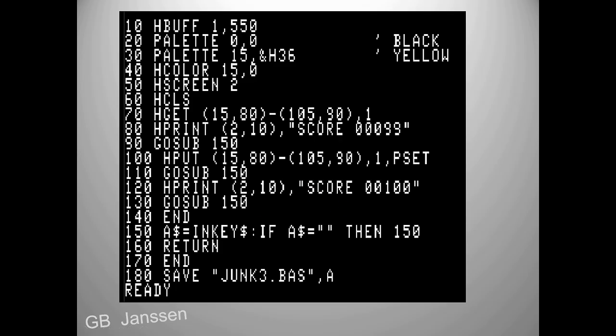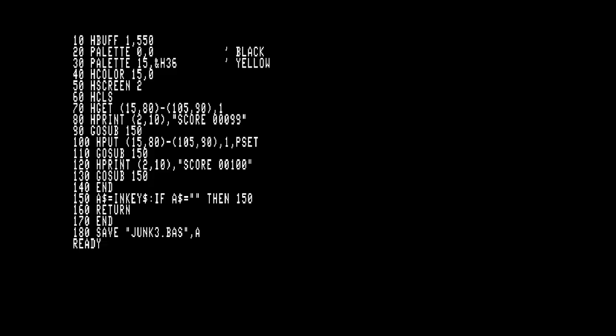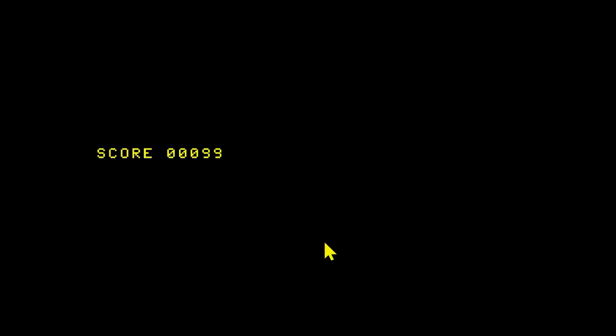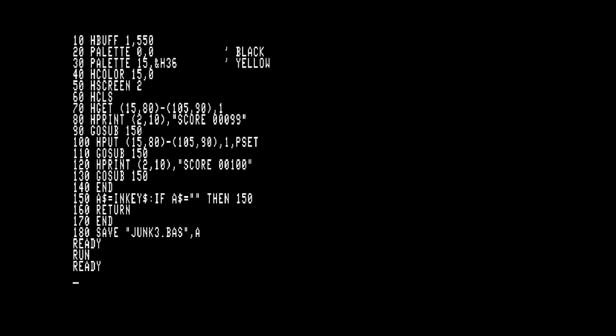That is it. Let's get the right button here, and let's run that code. Okay, score 99, column 2, row 10. Hit the space bar. It did that, put the buffer on there. We hit the space bar again. Now the score is 100 and we're done.